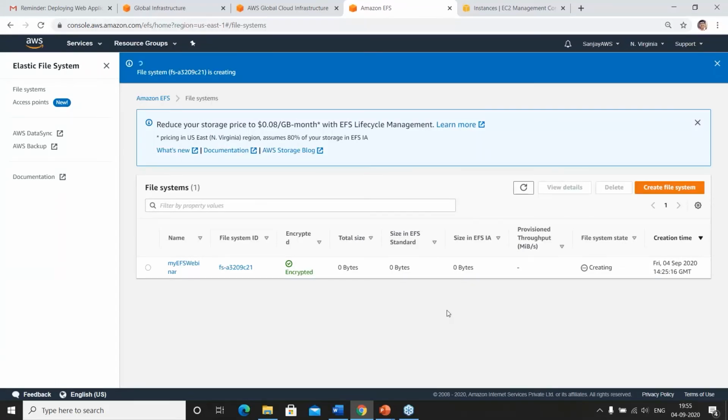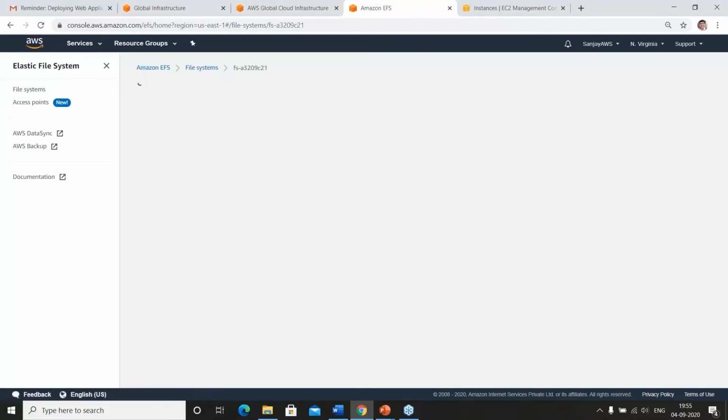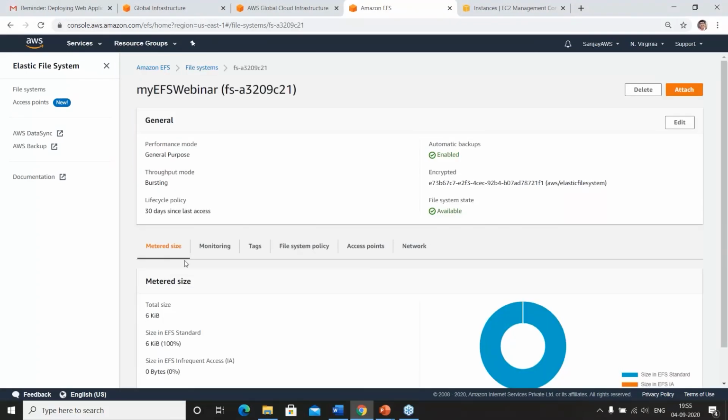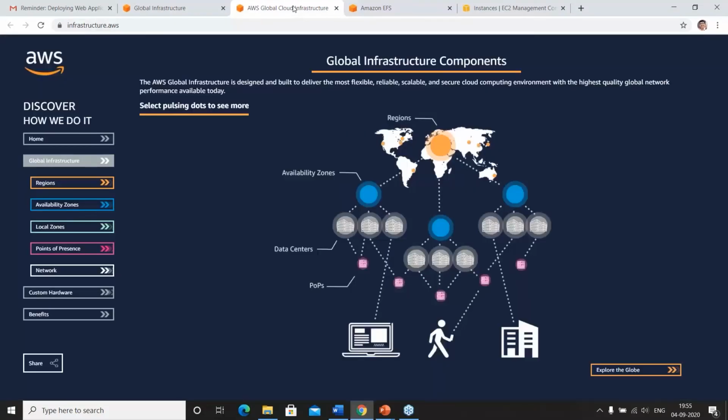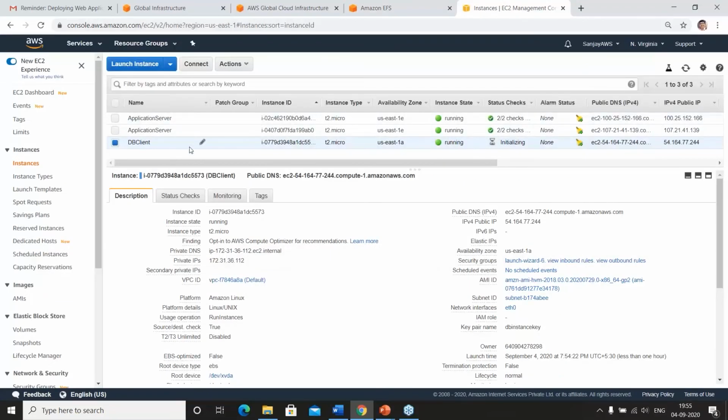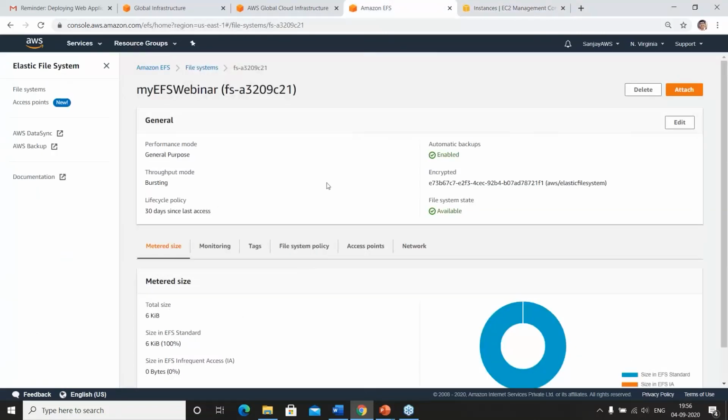Any number of machines can be connected. If you have 200 machines or 500 machines in the same region, you can use the same EFS, right? So, okay, in one go, this has been created. Can you see it? Great. So my EFS webinar. And how much time did you take to create it? Hardly a minute or two. Even these machines are ready.